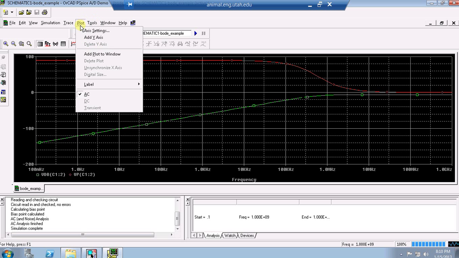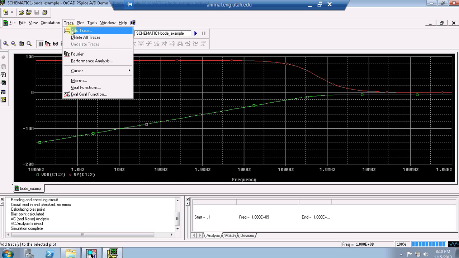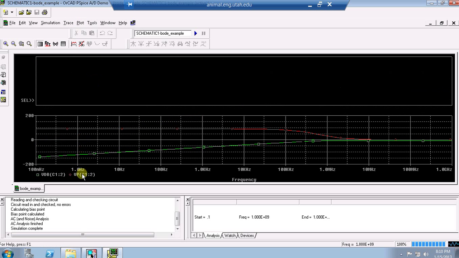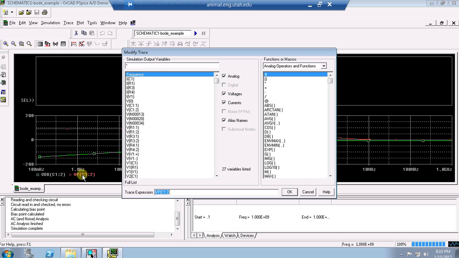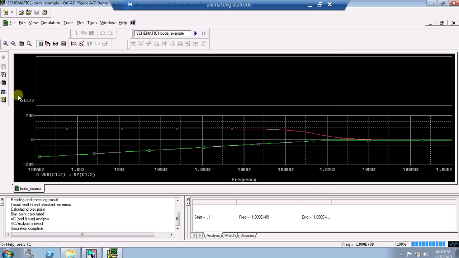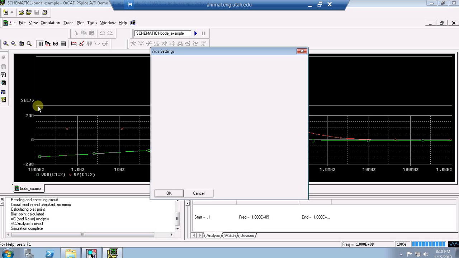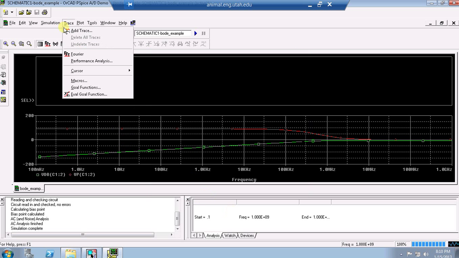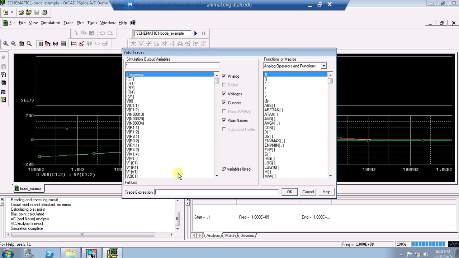So I can go to trace or plot. I want to add a plot to window. And then I can copy. I just double clicked on that and I copied this. And now I'm going to select this one and add the trace. Go up to trace, add trace, and then I'm going to paste.